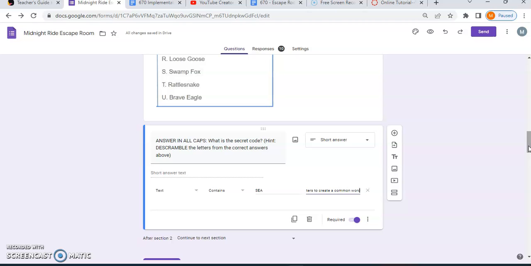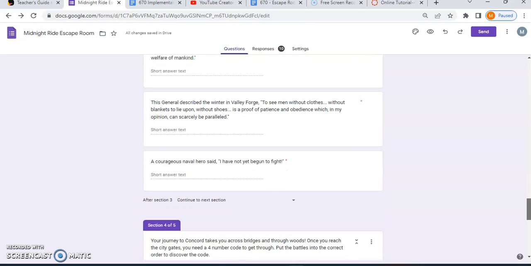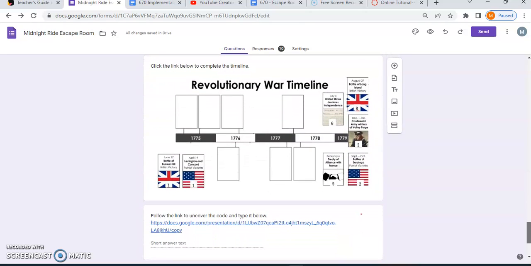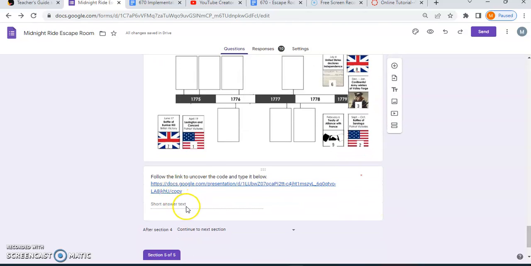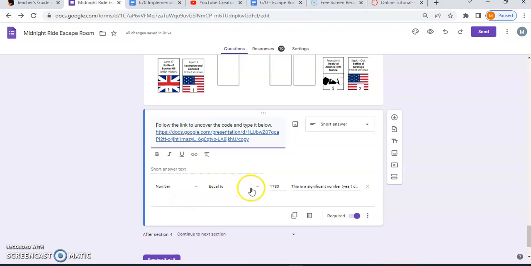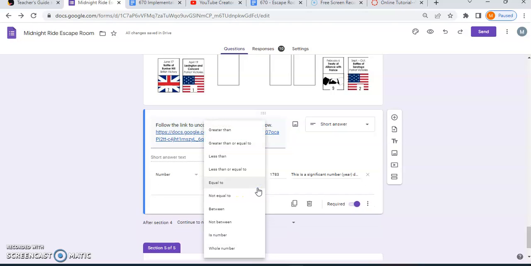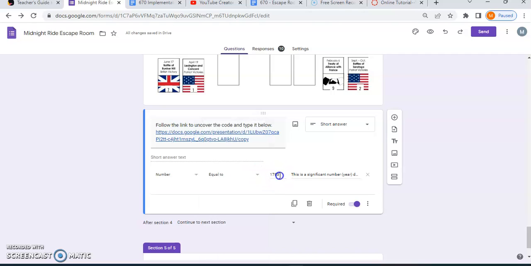When your answer is a number, like the ones in our timeline task, your options are a bit different. So here we have number, and for number they give you many different options. You can have the answer fit into a range, be less than a certain number, equal to a certain number, between a certain number, a whole number, lots of different options. For this one, we want the students to get the exact number, so we're going to hit equal to. The number that we are looking for is 1783.